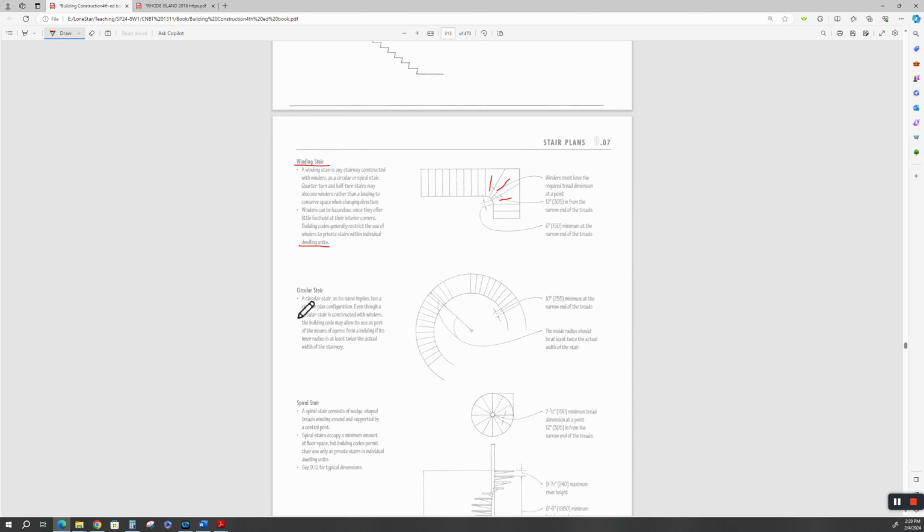A circular stair is just that, as implied. It's a circular plan that winds up through the center of the building. The inside radius should be at least twice the actual width of the stair. This inside radius should be twice the width of your stair. And 10-inch minimum at the narrow end of the treads.